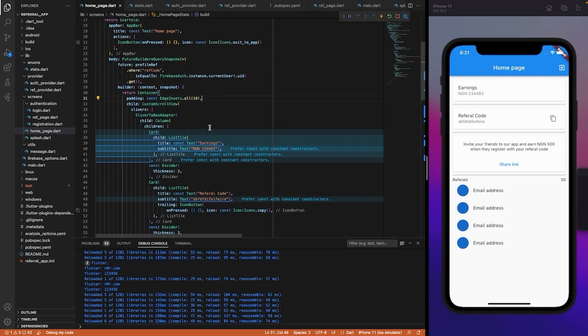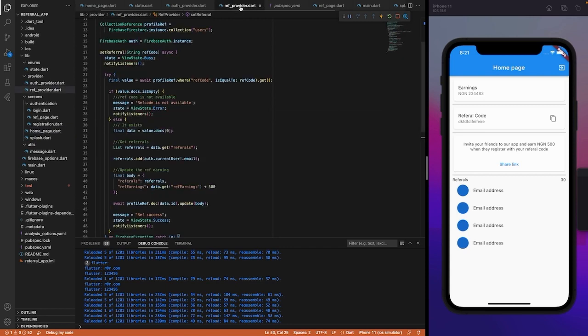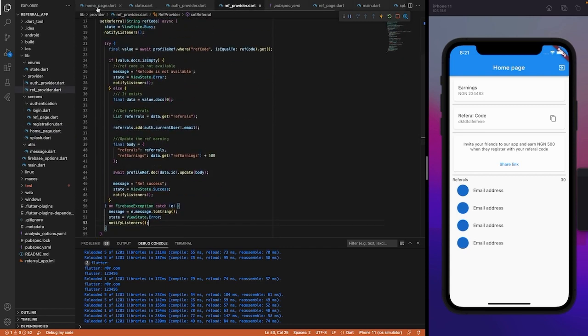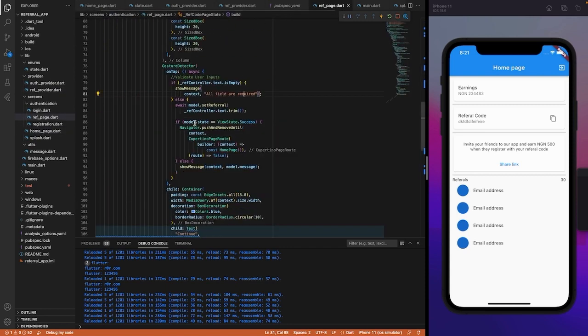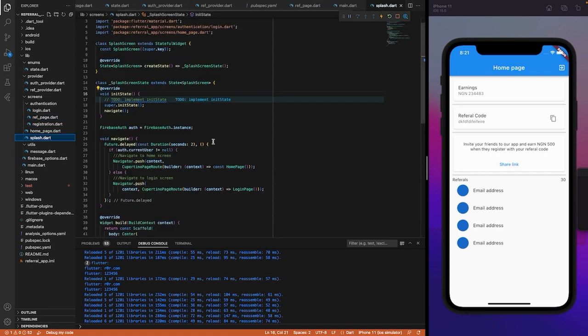All right, so the next thing I'm going to do now, if you notice, if I restart this, it's going to come to this page because that user already exists. But something will be wrong. Let's go to our ref page. I need to fix this, because it's going to show that back arrow. So let me go back to my splash.